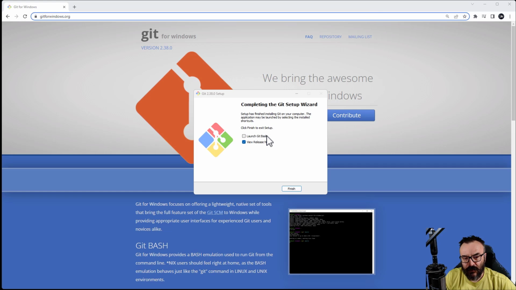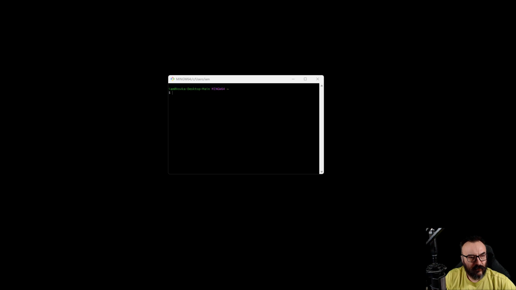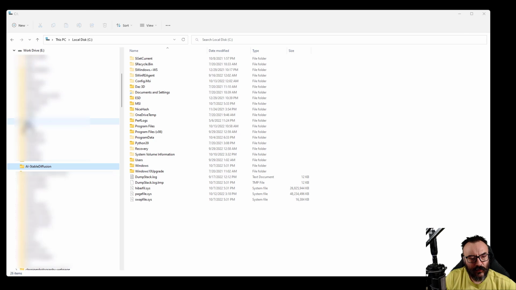When it's completed, let's click launch bash and open. If you're not familiar with terminals or anything, we're just going easy, step by step, on what to do here. We're going to create a new directory, and I call it AI Stable Diffusion. You can name it as you like. This is where our program, our code and everything, will be located.